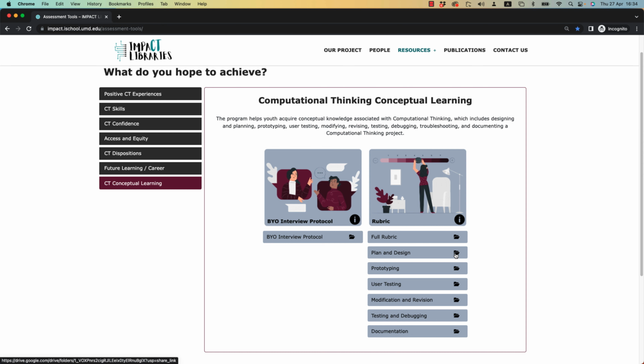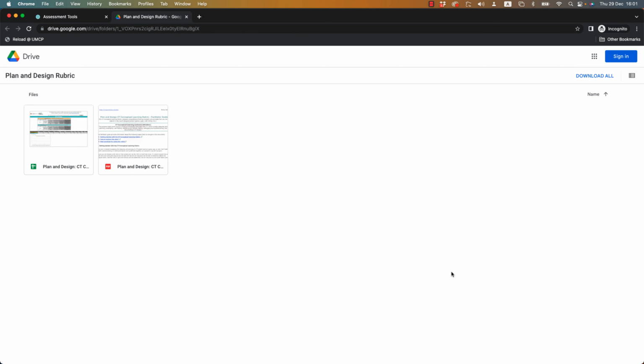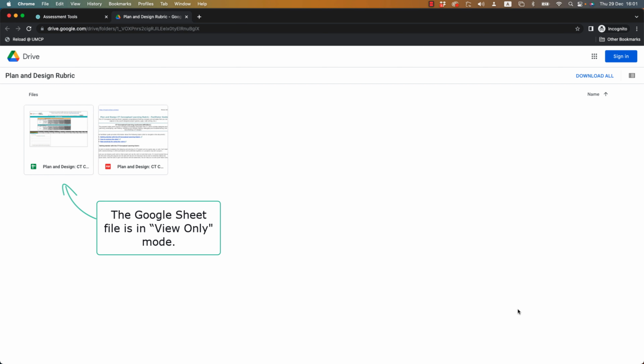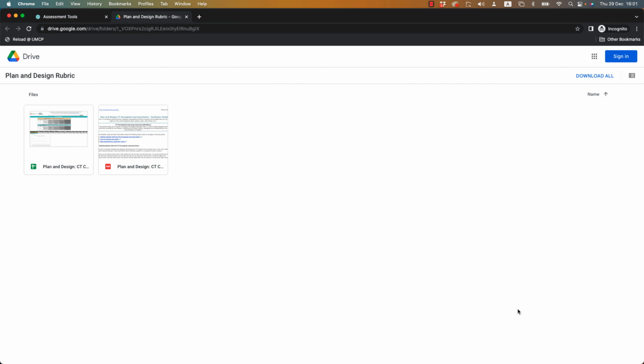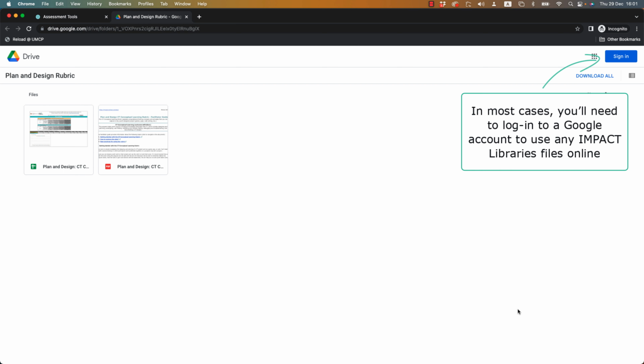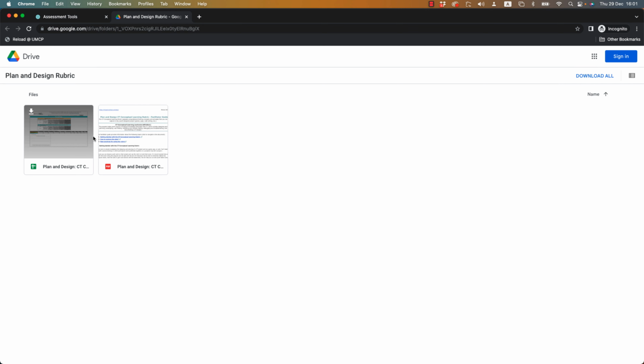Click the folder icon to access the files of the rubric you're interested in using. In this Google Drive folder, you can see the rubric in Google Worksheet format and a facilitator guide. The Excel file is in view-only mode. In most cases, you'll need to log into your Google account to use any Impact Libraries Google files online. The first step with the Google Worksheet file would be to log into your Google account.